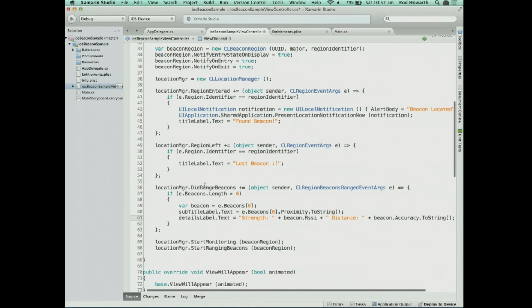So I'm ranging at the same time. I've got an event for when the range comes in. I make sure that I actually got some beacons, and pick out the first one. It will give you a collection with all the beacons that it's detected, and it will tell you the proximity, the accuracy in meters, and the strength of the signal that it received. So I'll fire up the app here.